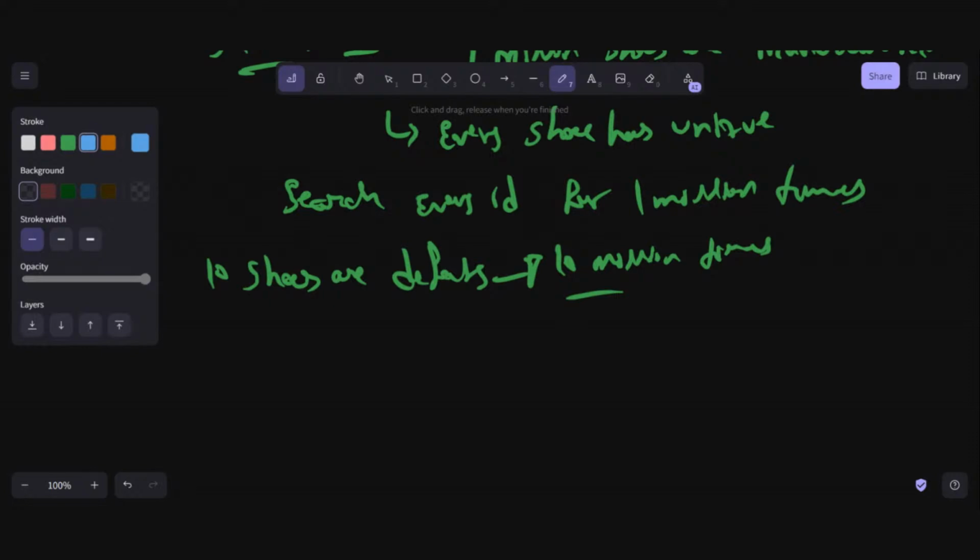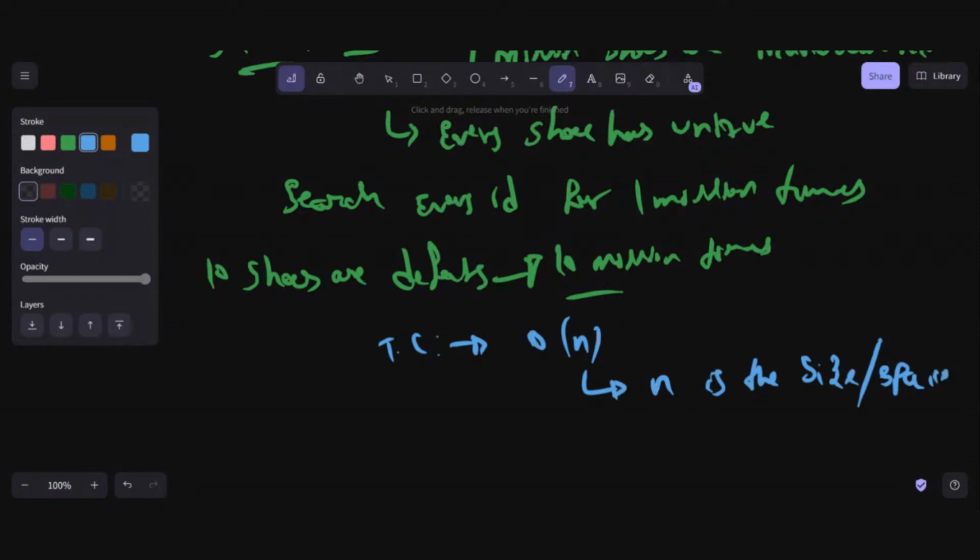Okay, and what is the time complexity of the linear search algorithm? Time complexity is always order of n, where n is the size or space you are searching.